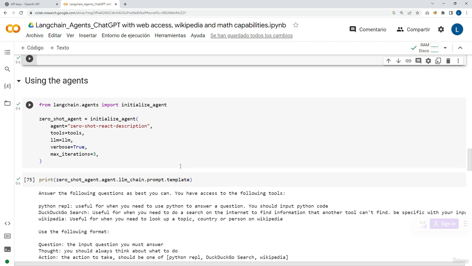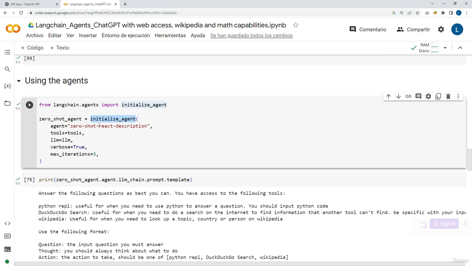Next, we will program ChatGPT to be able to use these agents. To do this, we need to use the initialize_agent function. We pass the name of the agent, the tools it will use, the model it will use, which in this case is ChatGPT, a proprietary model. Then, there are optional parameters, as well as the number of iterations we will allow.